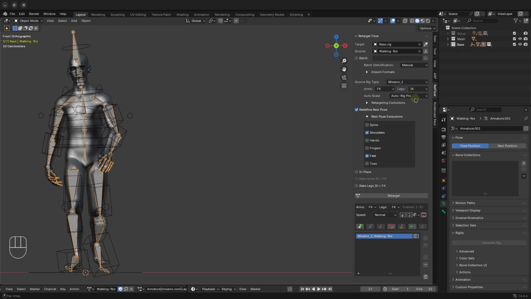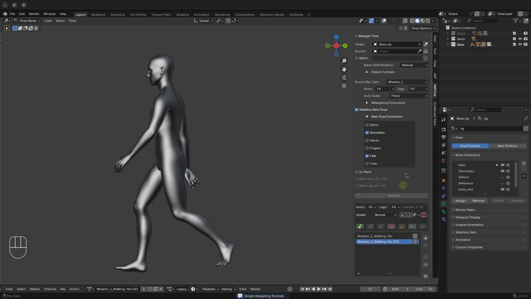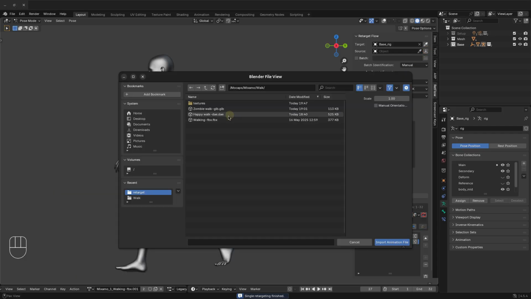Now let's use our auto-scaling method, select the pelvis bone. And FK legs again. Click retarget. Import the same source file.